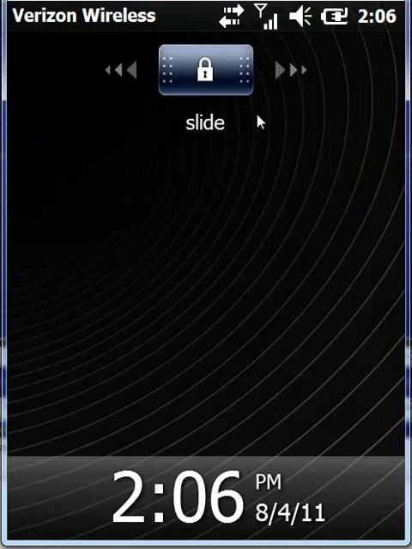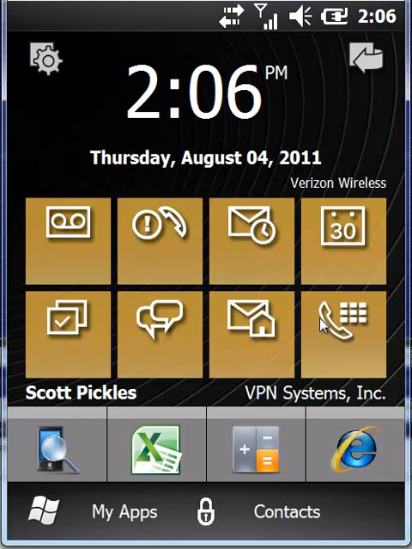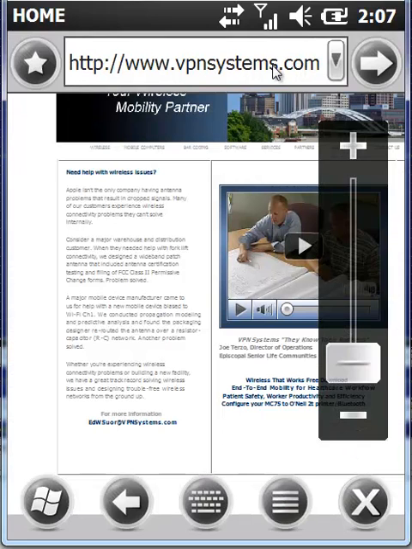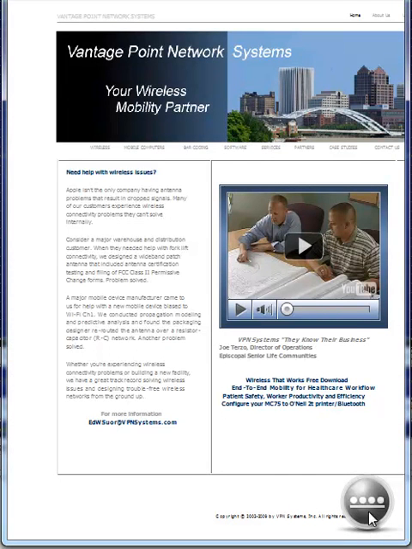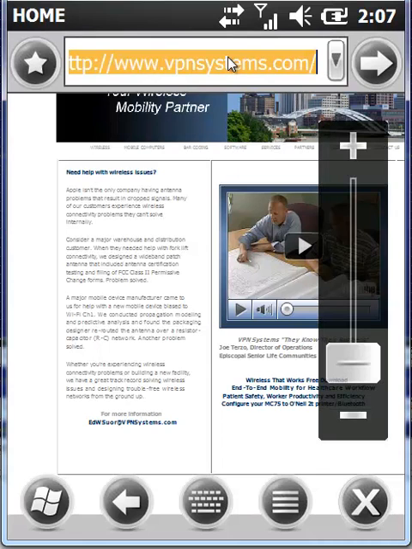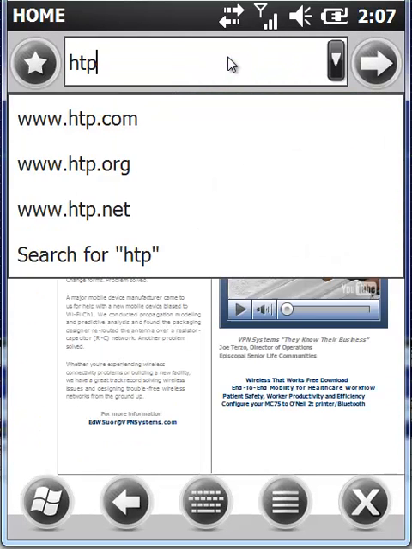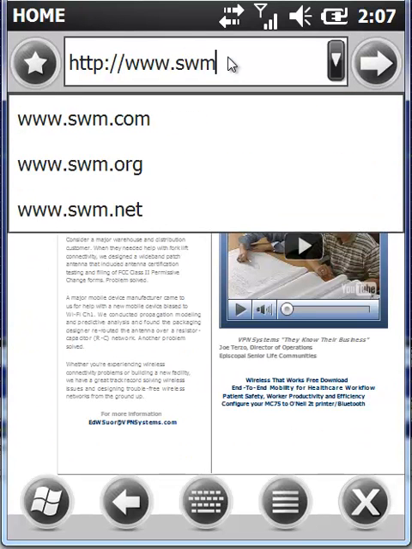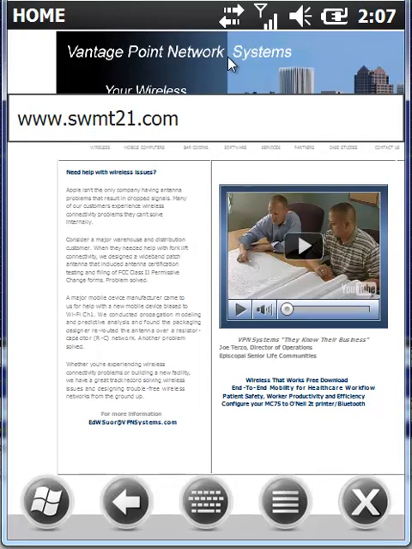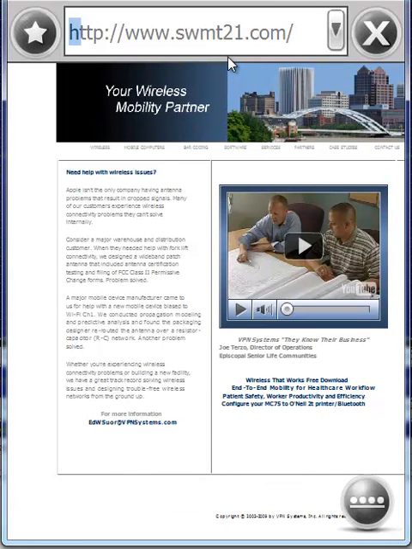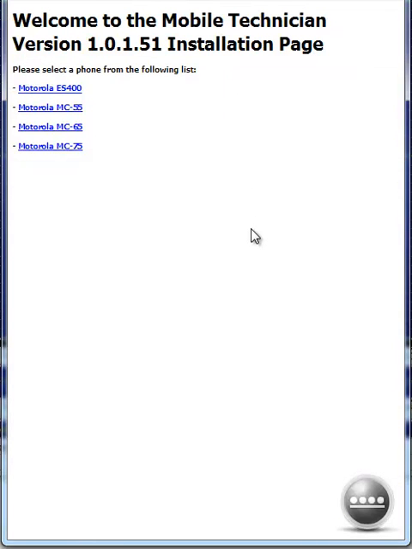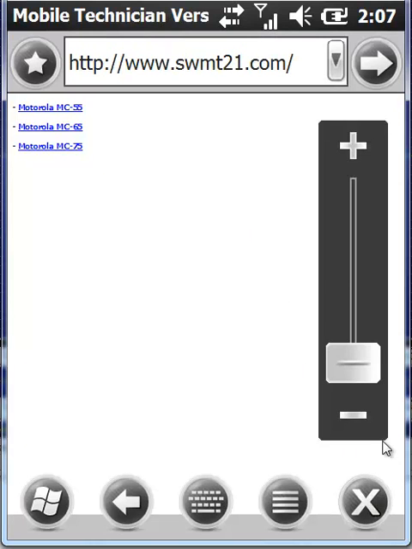Oops, I don't want to lock my device. I want to go back to the home screen. And I'm just going to pull up Internet Explorer. We've got VPN systems cached there, so I'm going to head over to SW Remote's website just to make sure that it's pulling a fresh copy of something off the web. And you can see that it loaded the page, so that basically confirms for me that the settings are appropriate and that I have connectivity to the internet.